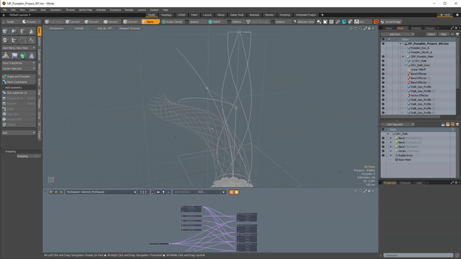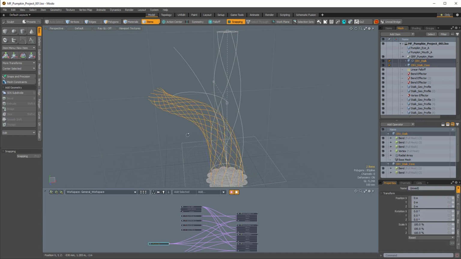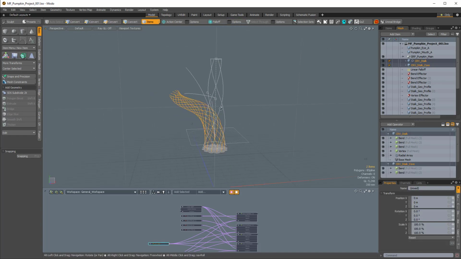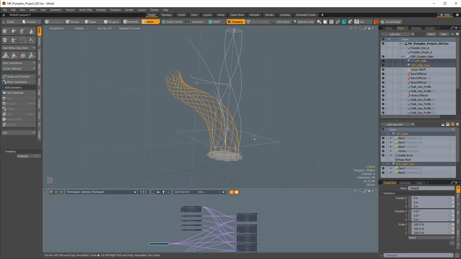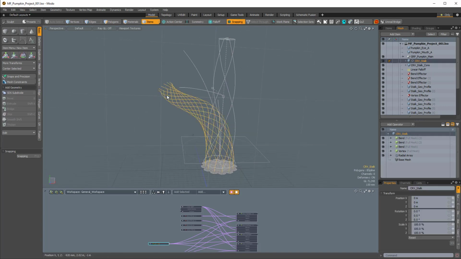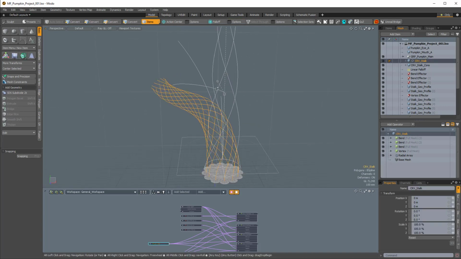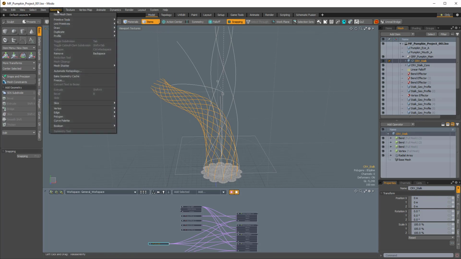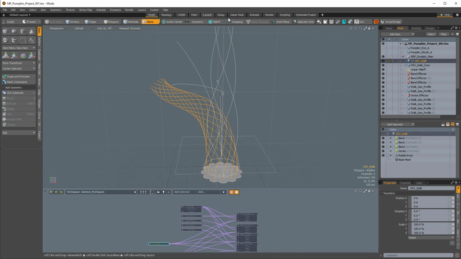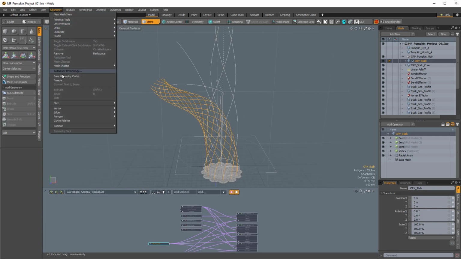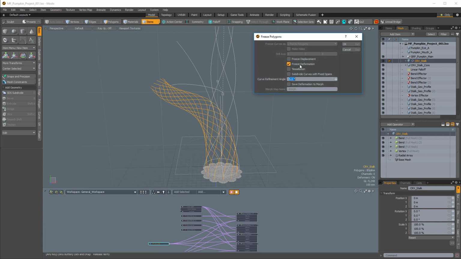So now I'm going to freeze these curves so that we no longer need the vortex effector or the bend effectors or the fall off. So first I'll select the curves for the stalk, and I'll come over to geometry. First I'll turn off snapping. It's not really necessary, but I just don't want it to get in the way. So I'll come over to geometry, freeze, and I just want freeze deformation on. I don't want freeze displacement or freeze curves, just freeze deformation.